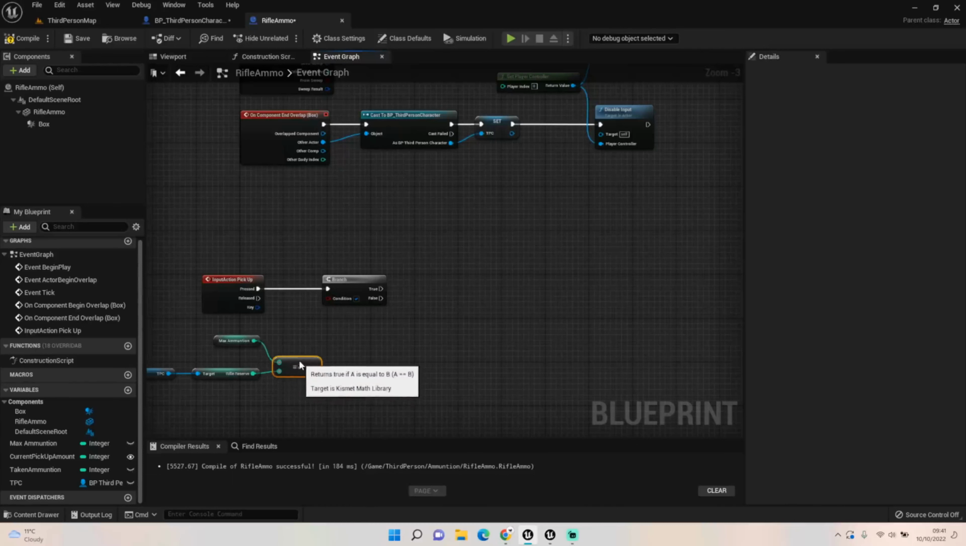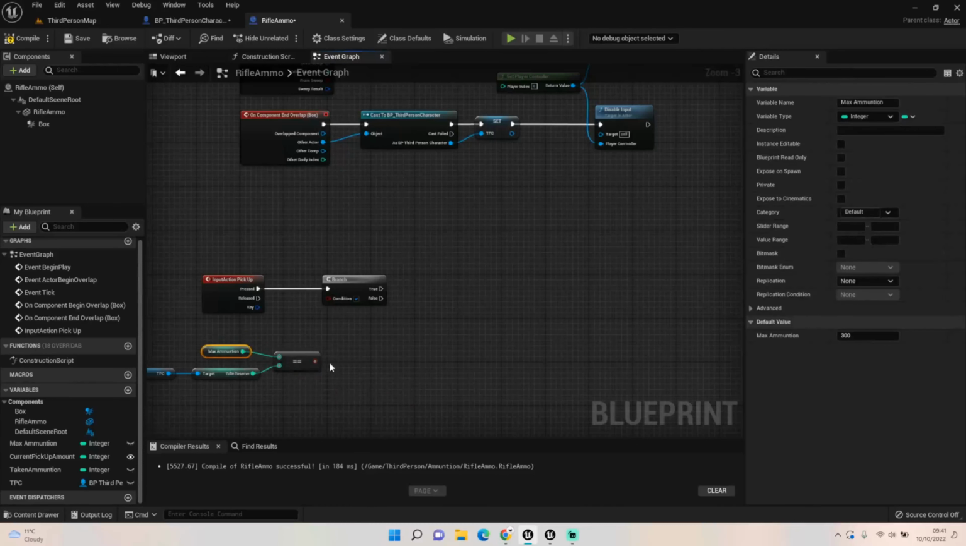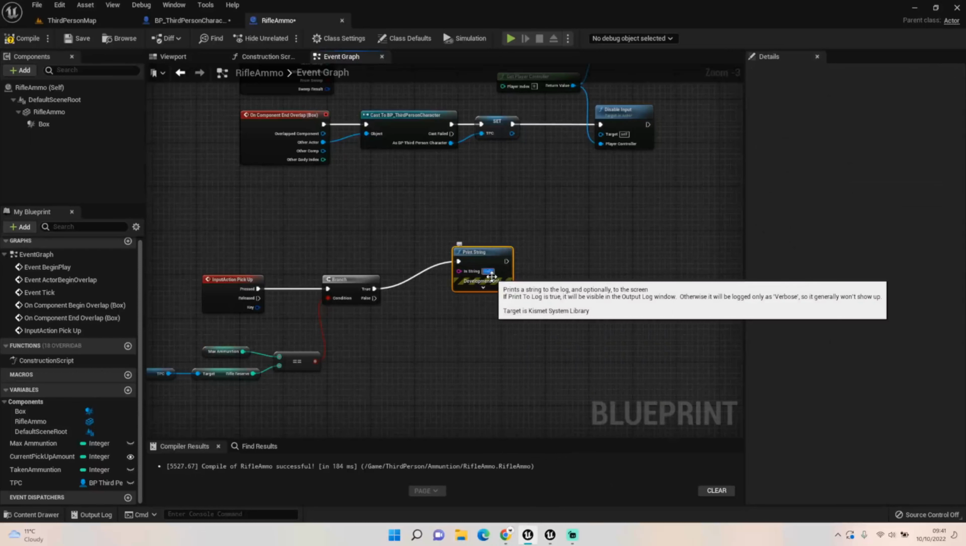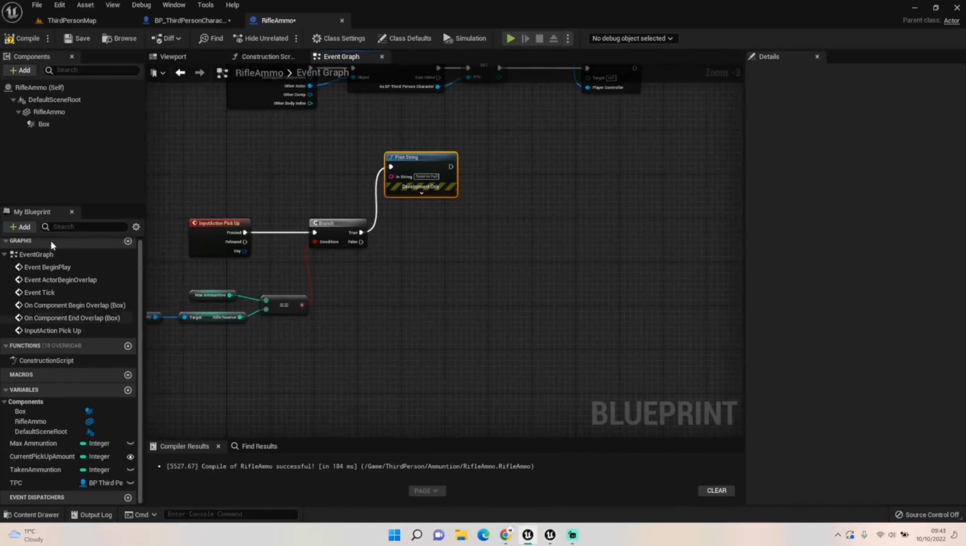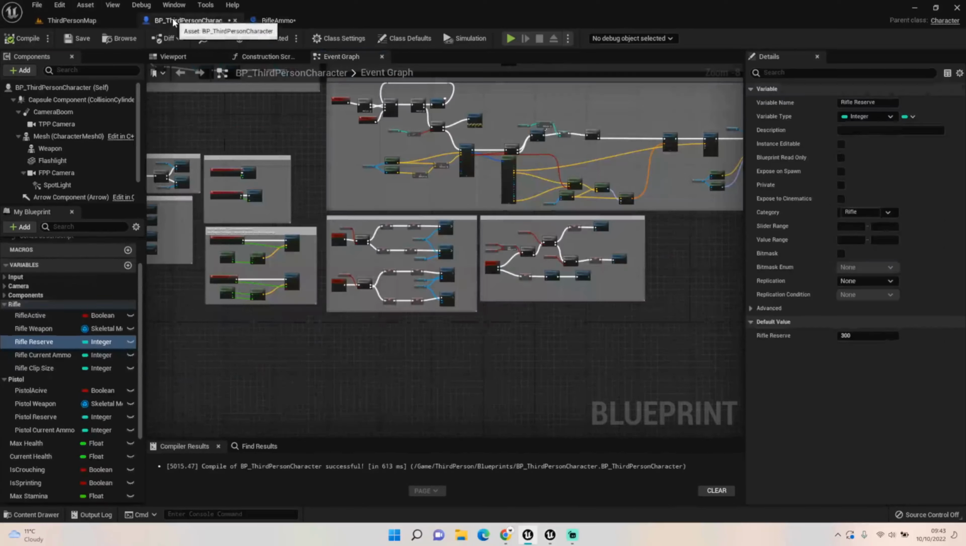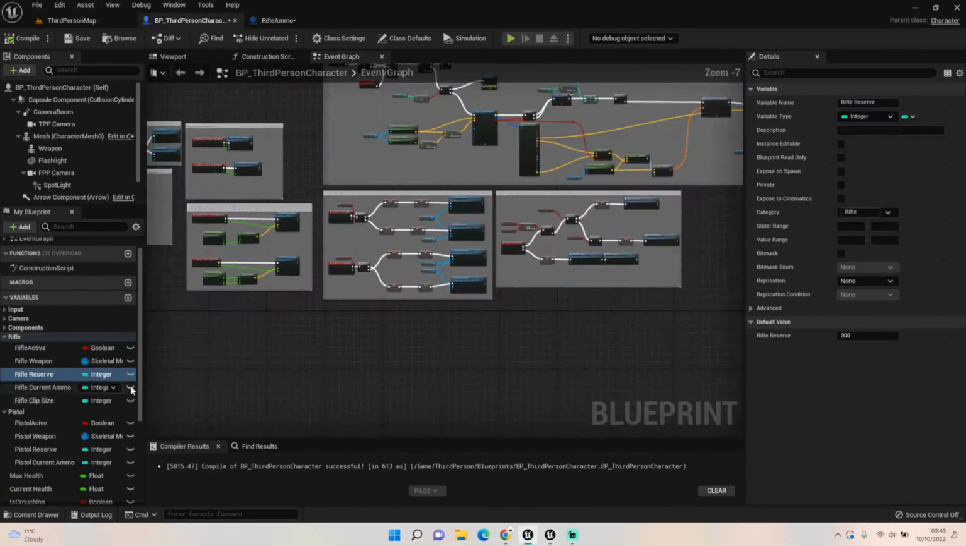Because if they are, we don't want it to do anything. And just to check that, we're going to do a print string that says reserve full. And then if it's not full, yeah, I think this is why I need to set up some slightly different reserves.